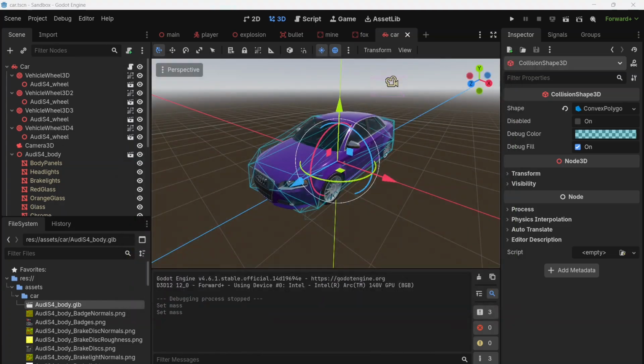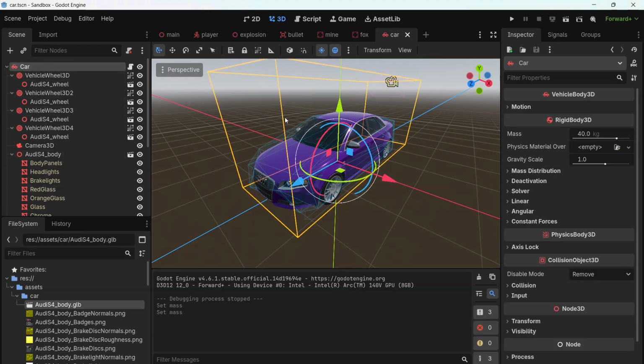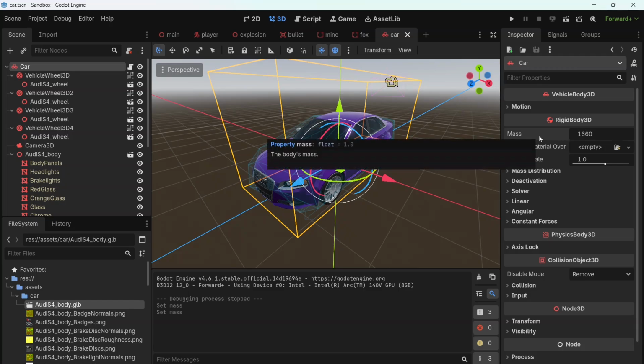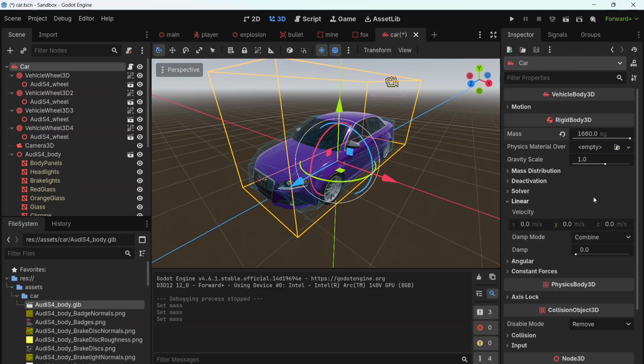The first setting is to change the weight of our car, which is up here on the car vehicle body 3D node. Cars weigh far more than 40 kilos, and in fact I've gone and googled the exact weight of an Audi S4 2006, and I've found out that it's 1,660 kilos. So if you want an accurate car, that was the number I found online for the weight of this particular model of car.